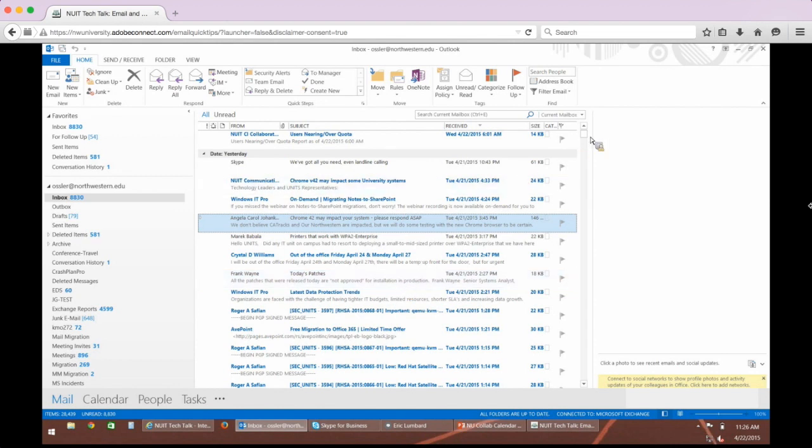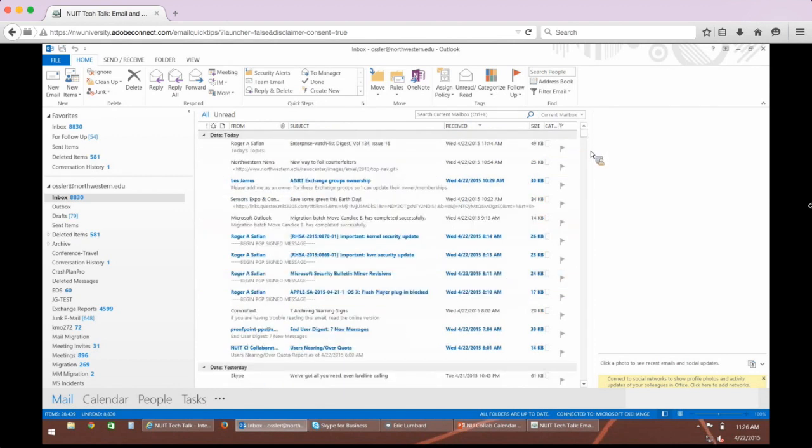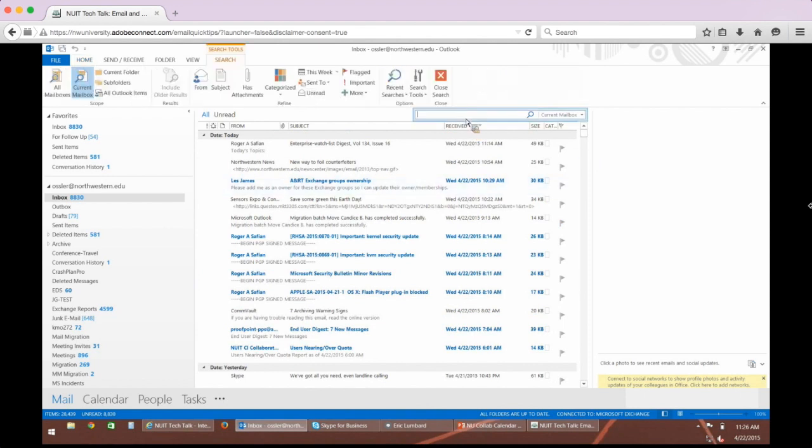Search was a big one. I know we talked about cached settings and search earlier, but the search is actually improved a little bit in the new version of Outlook, as well as Exchange 2013 on the back end.